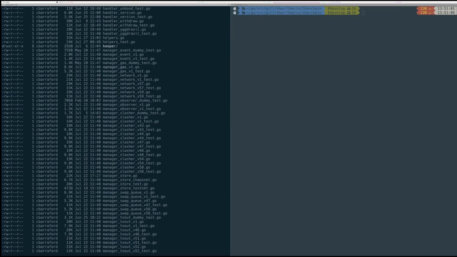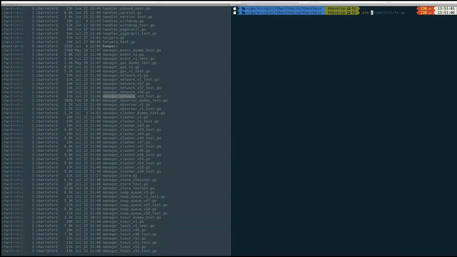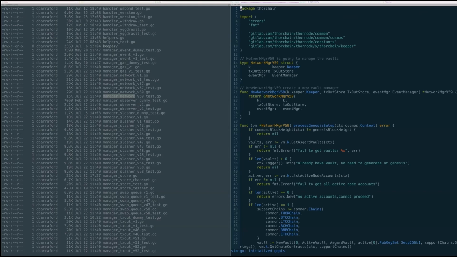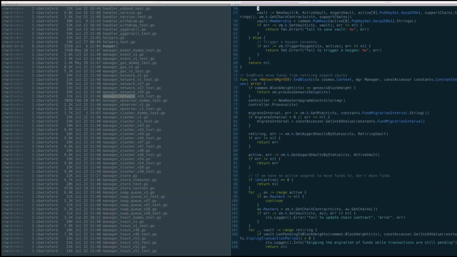Gas is tracking gas of external networks, like how much gas is it for Bitcoin or for Ethereum. Network is kind of a catch-all. We use it for a few purposes. We've actually used it less now than we did in the first version of it, but this is for tracking how much rune is in the, for tracking how much rune is in the, for the bonders, like how much money they're making, I believe.